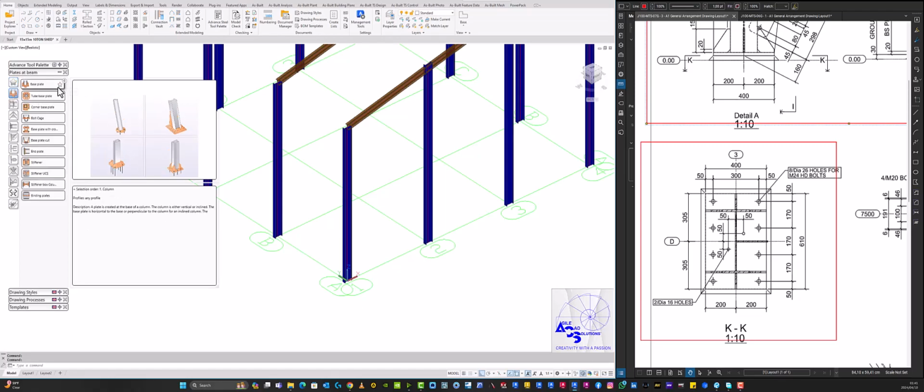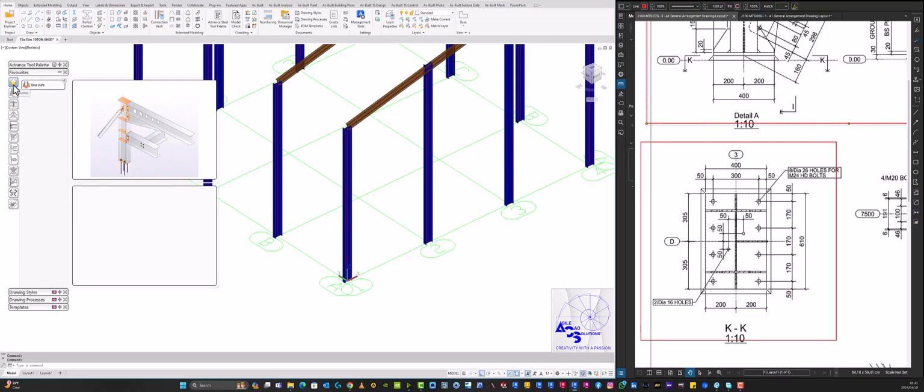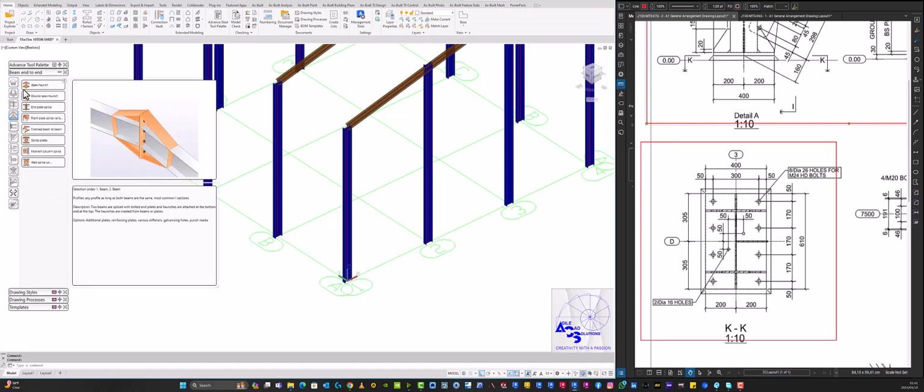Right, let's do this. Base plate, right? If you come to your base plate, just put your cursor on top of your base plate connection. You see that star there, it says add to favorite. Just click that, and then when you go to the favorites, there's your base plate. If you want to add another one, let's say apex haunch connection, click that, and then go to your favorites. There is your apex connection. So that's how you add to your favorites.